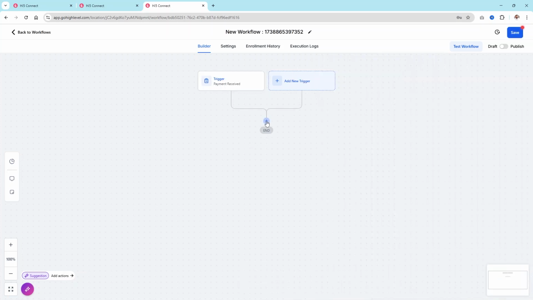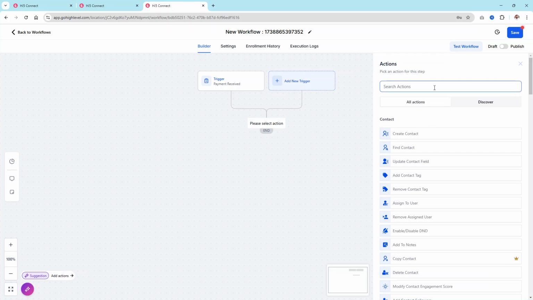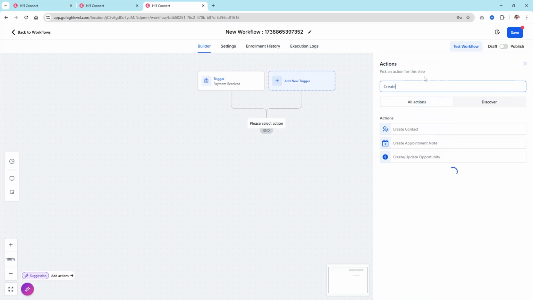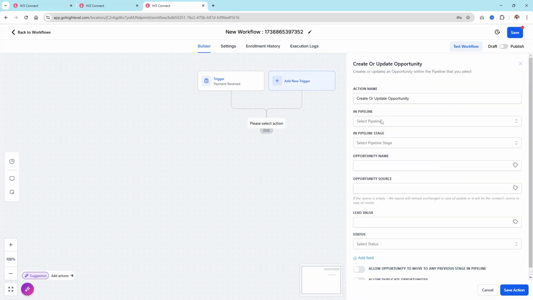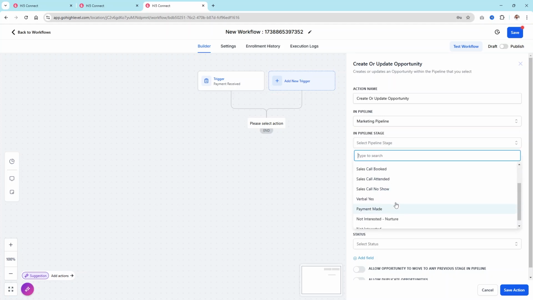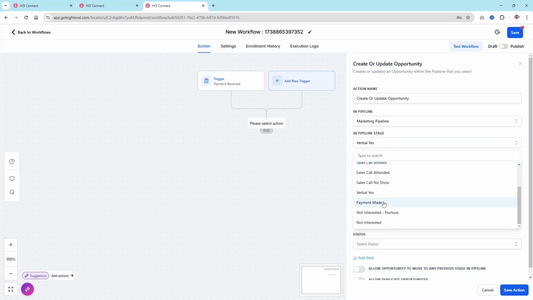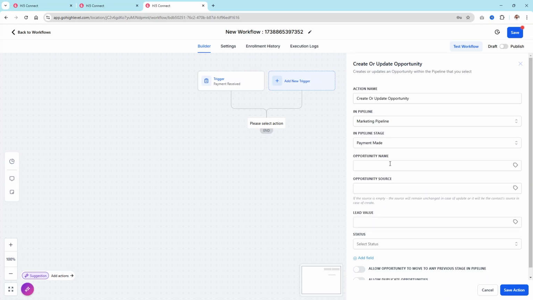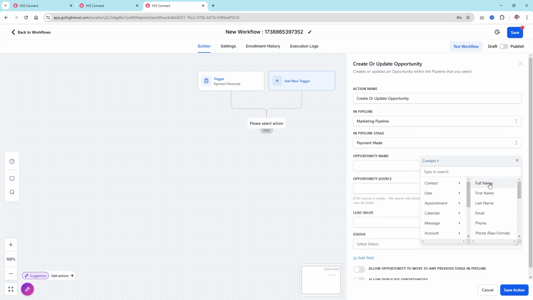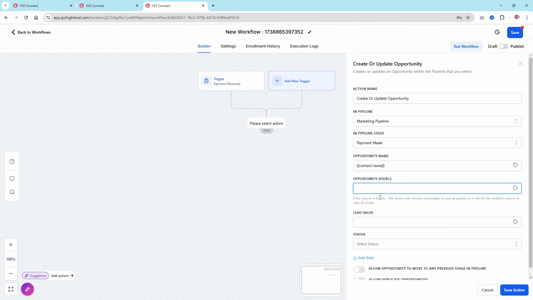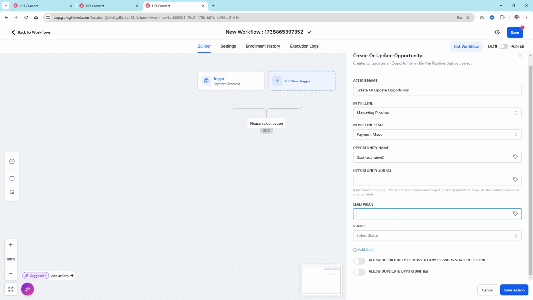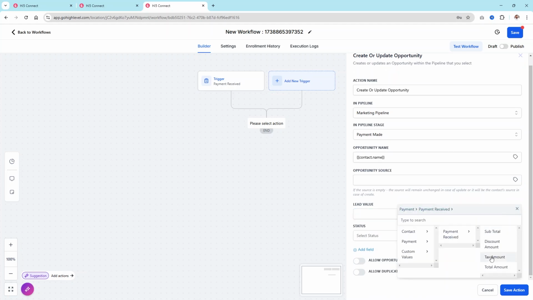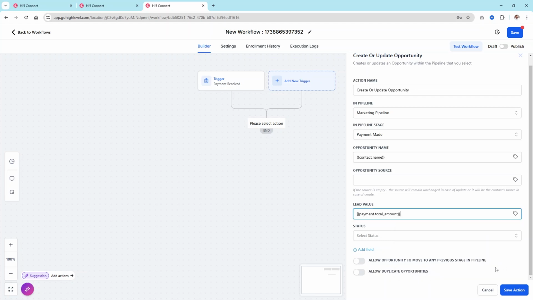And now we can send them a receipt. We can move their status. So we would say create update opportunity. So we go to our marketing pipeline, and then we would go from payment made. Okay. And then we give them an opportunity name, which I think default anyways is their full name. The opportunity source again, lead value. We can put in the lead actual to the actual payment received and we can put in the total amount.